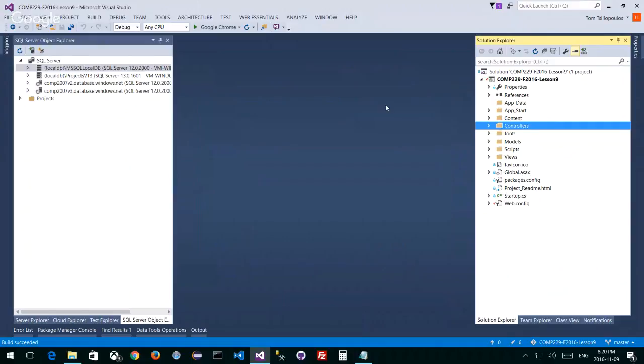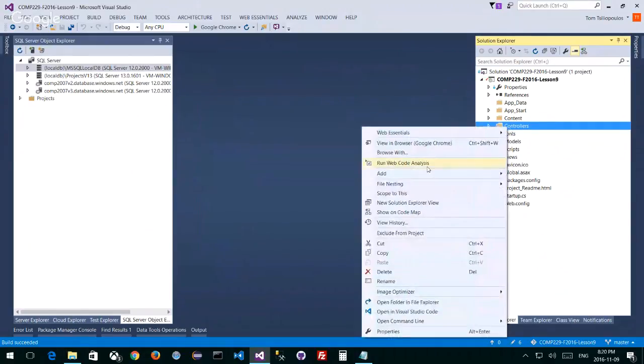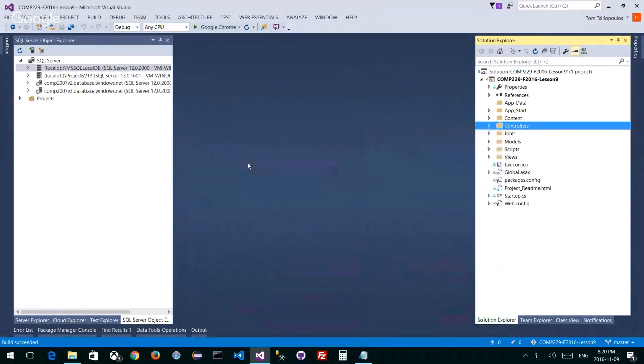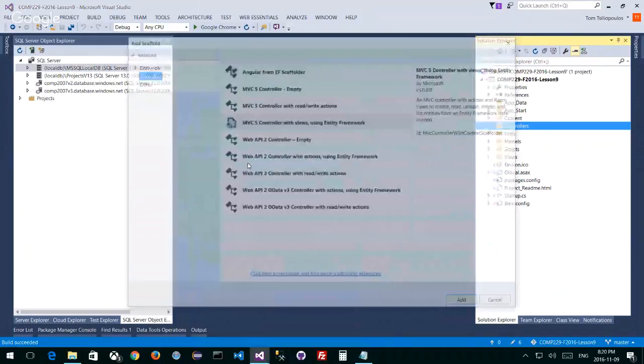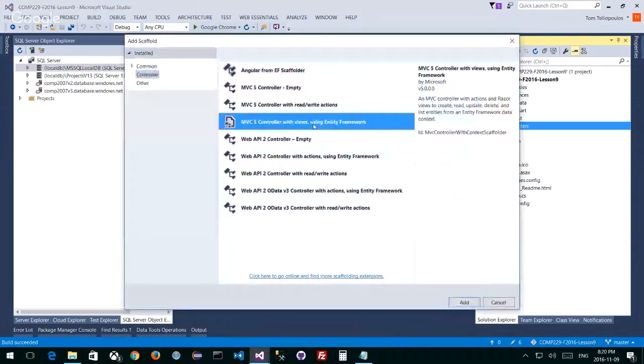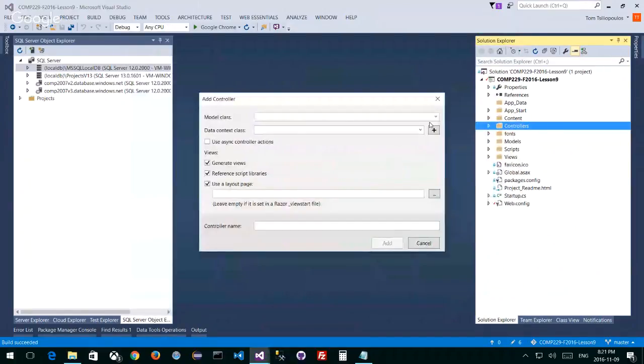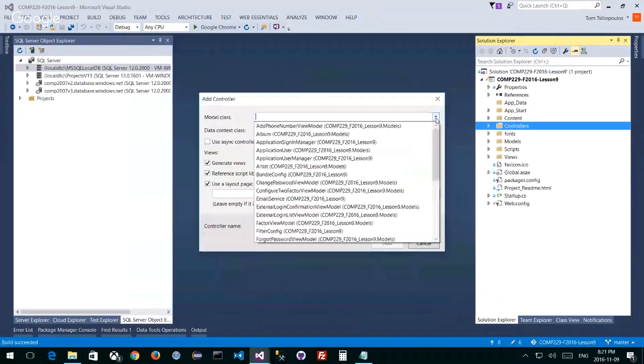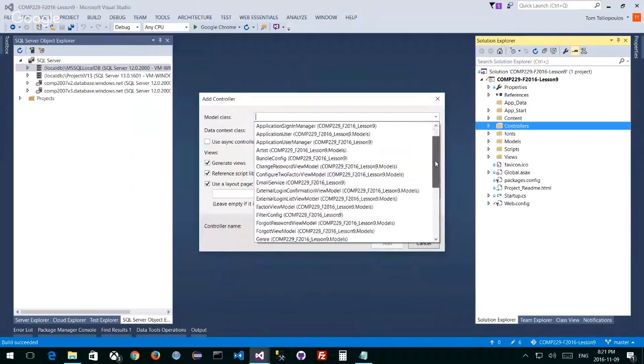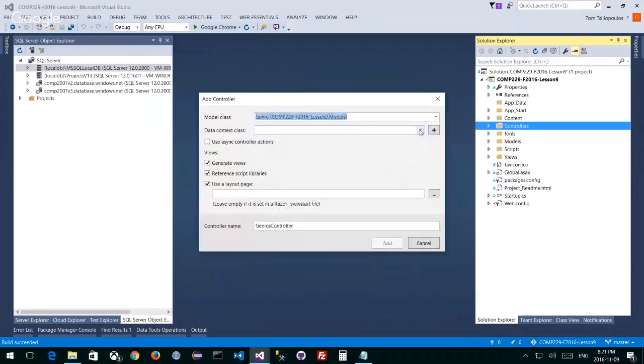So right-click on controllers. I'm going to click add. I'm going to pick MVC Controller with views. I don't have to, but I will. Click add. And I'm going to pick my model class as Genre. This one. The MVC Music Store Context. I'm not going to generate views. I'm going to change this from Genre Controller to Store Controller.